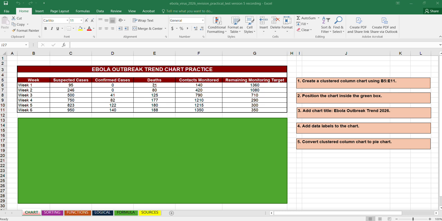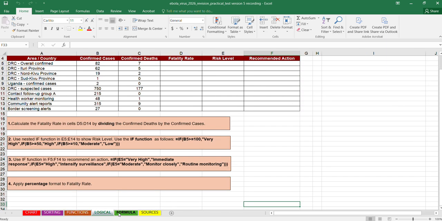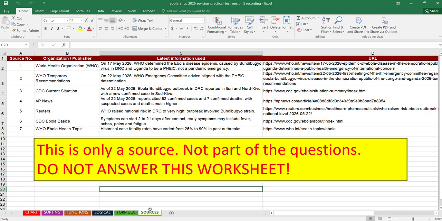All right. So this is our spreadsheet. The name of the spreadsheet is Ebola virus 2026. So this spreadsheet consists of 1, 2, 3, 4, 5, 6 worksheets.